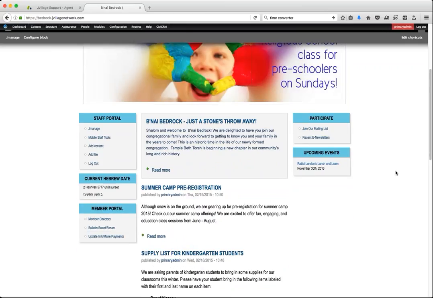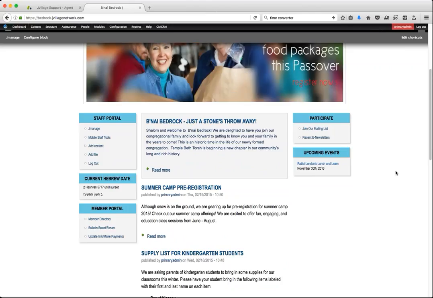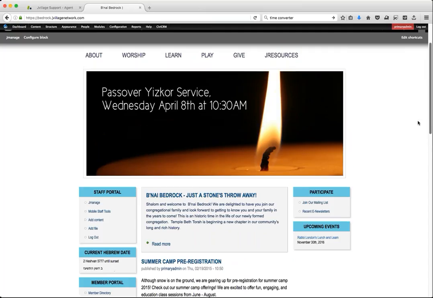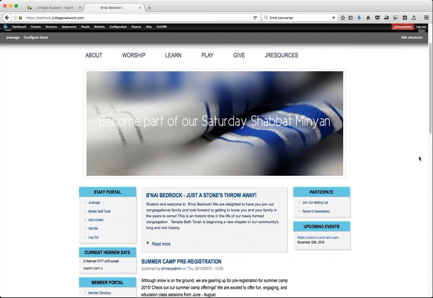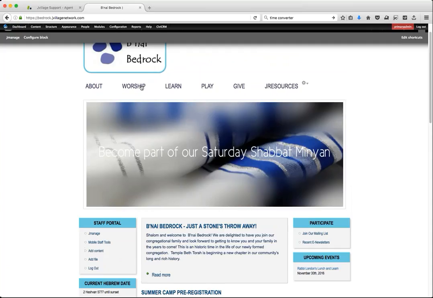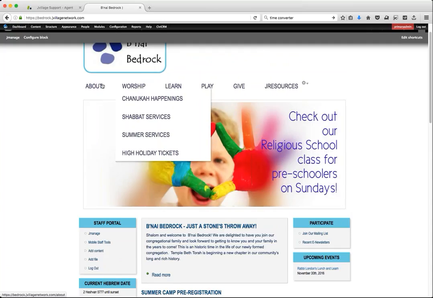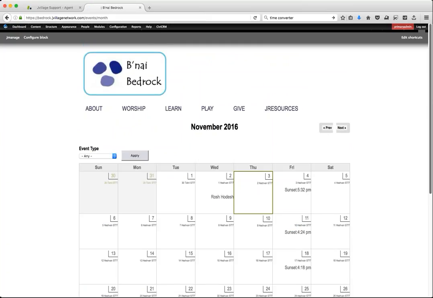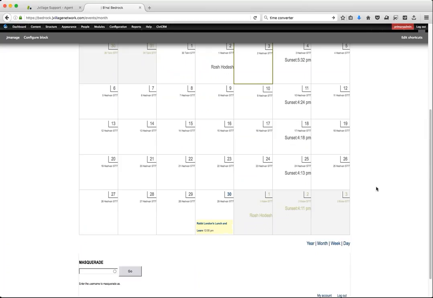When you want to create events in JManage, events also refer to your calendar. So you can see here there's an upcoming events block, but you also have a calendar grid which you can go to on your website, and that shows all of the events that you've created, whether they are events that require registration or a fee, or if they're just a service.